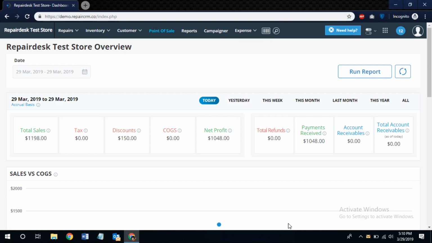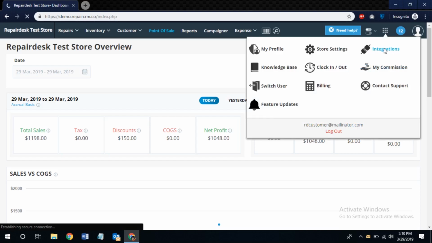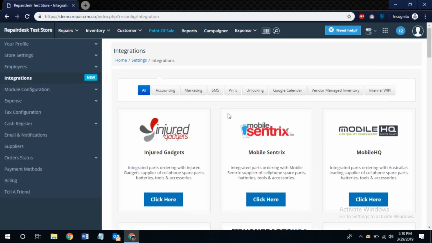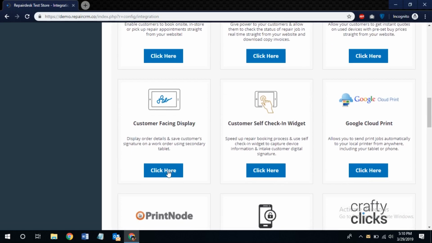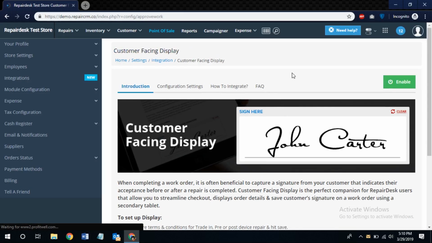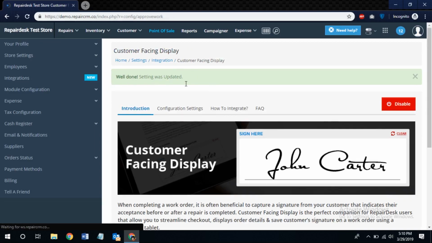Now, first things first, you want to log into your account and go over to the integrations page. All right, once you're at your integrations page, select the customer-facing display right here. Now this takes you to your customer-facing display integration page. The first thing you want to do is enable your customer-facing display by clicking this button. So we enable it, and it'll give us a notification that the setting was updated, and you'll see the button change. Now once that's done, we're going to head over to configuration settings.